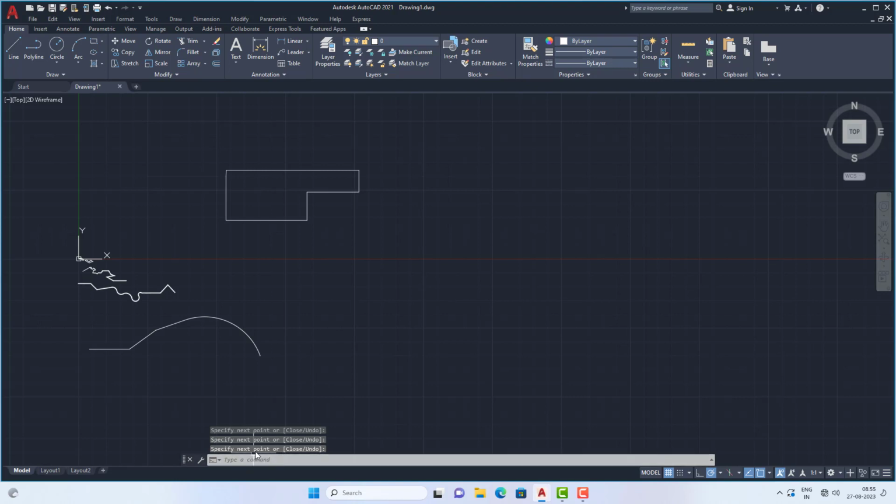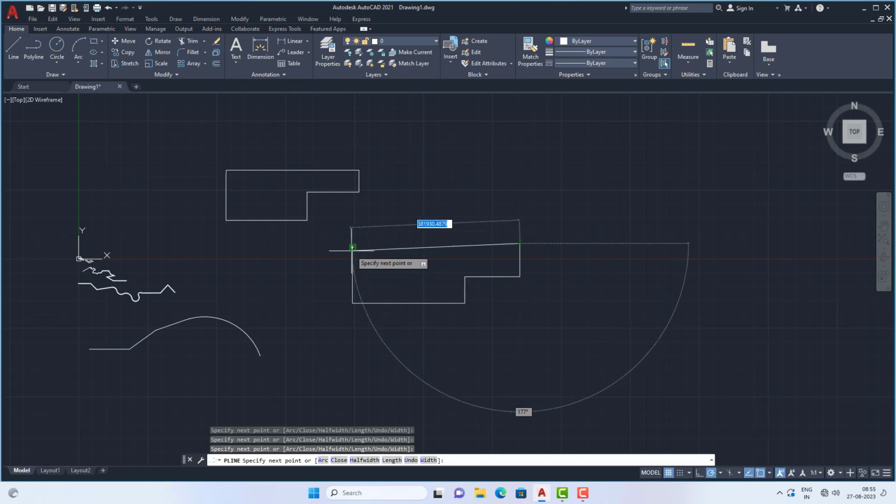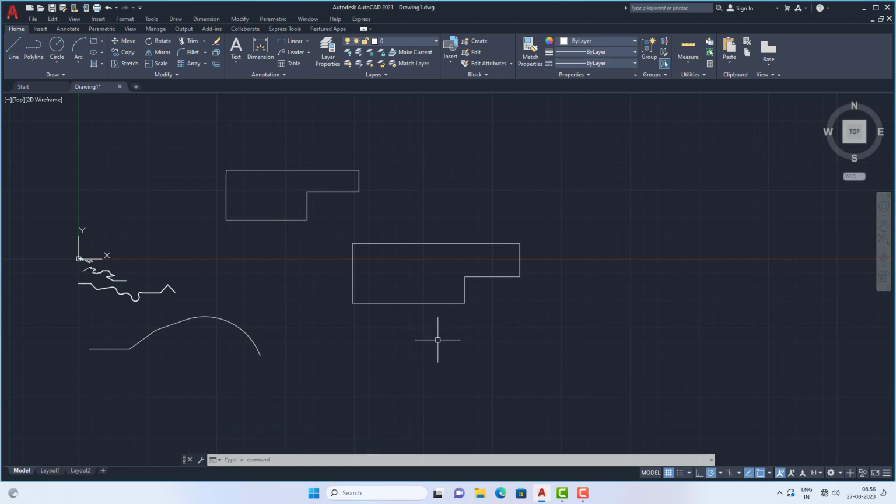And now create the same profile with polyline. Go to the command window, type PL and press enter. See, I am drawing the same profile by using polyline, so that you can know the difference between line and polyline. Just press enter. See, this profile is created by the line command and this profile is created by the polyline command. So what is the main difference? If you select this profile, each line will be selected as a single entity.